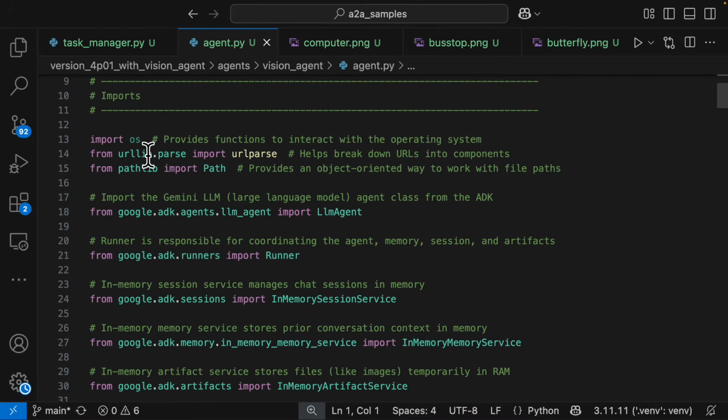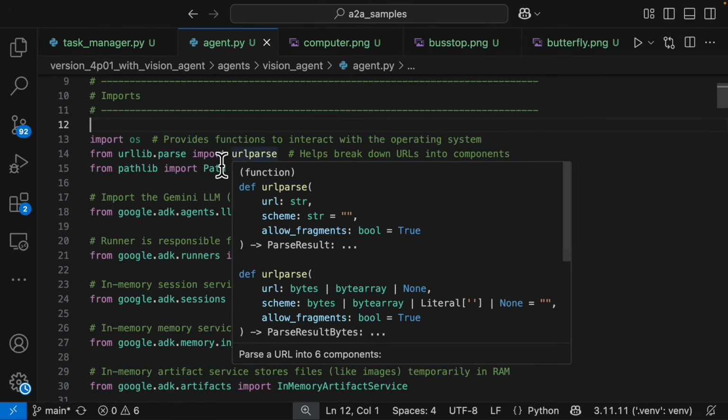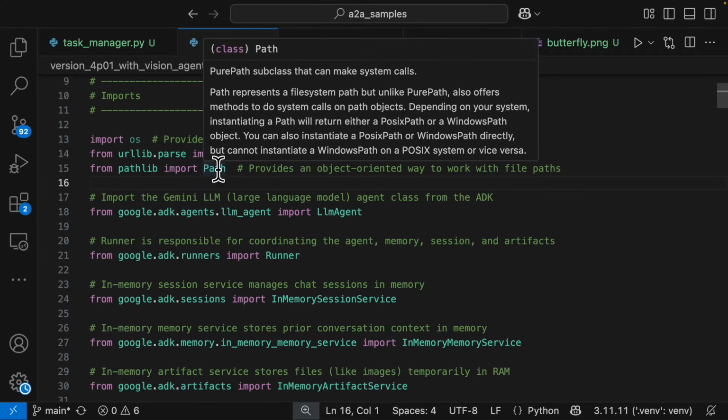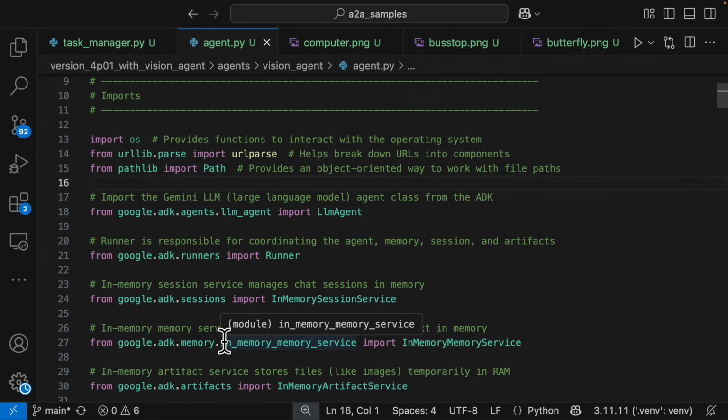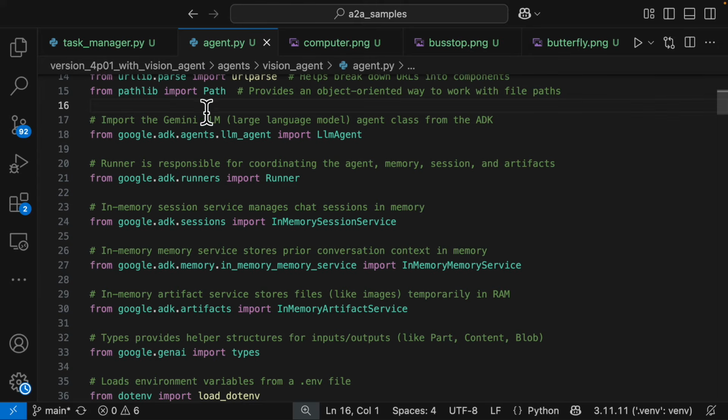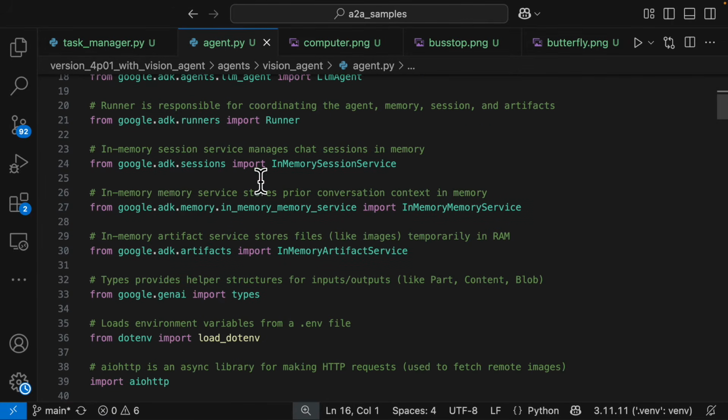So we have the general imports over here. So we'll import OS to provide functions to interact with the operating system. We import URL parse, which helps break down the URLs into components. Then we have Path, which provides an object-oriented way to work with file paths. And then we have the Gemini LLM agent class from ADK. Then we have the Runner from ADK, which is responsible for coordinating the agent, memory, session, and artifacts. Then we have the in-memory session service that manages the chat sessions in memory. We'll provide this when defining our agent below.